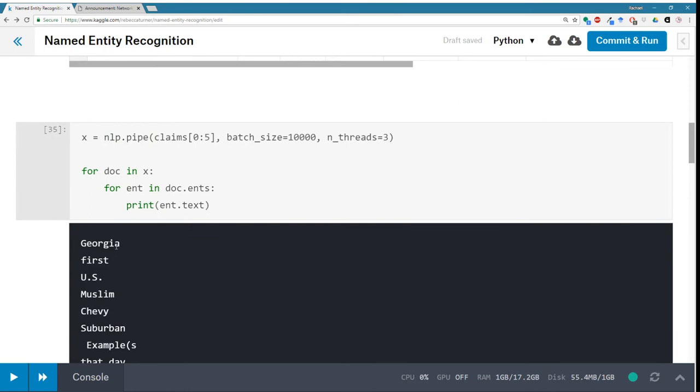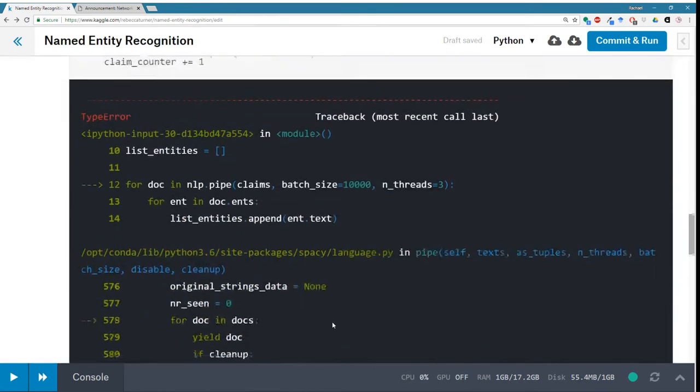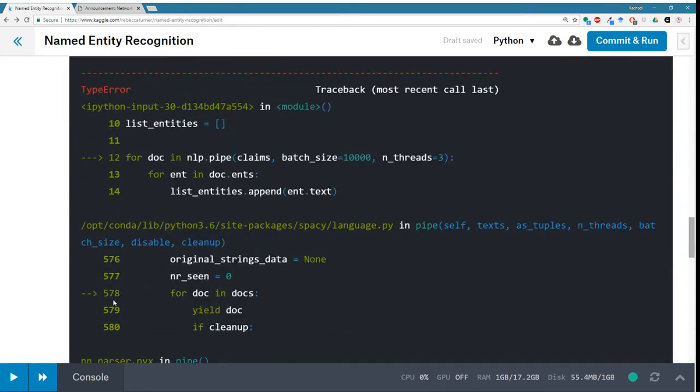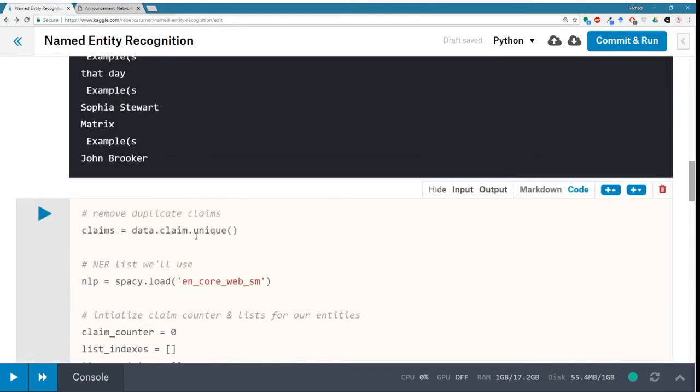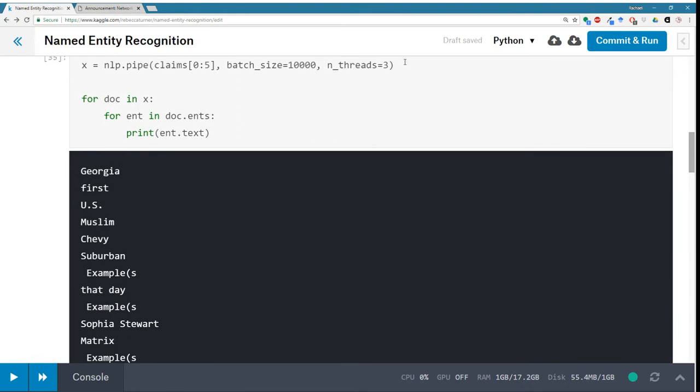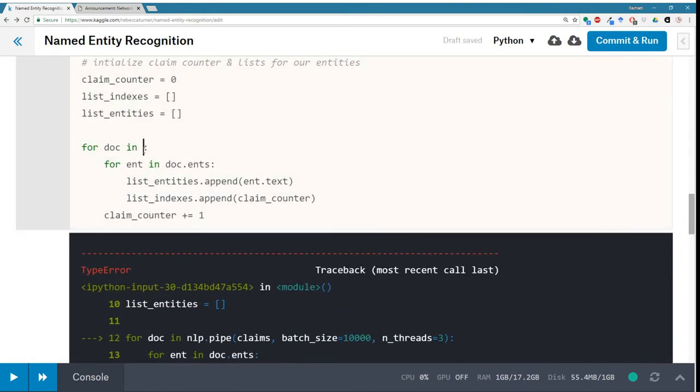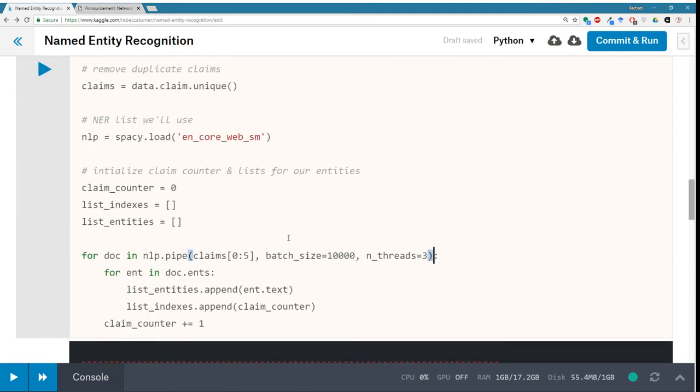Okay, that's working. For doc and docs. So the problem is, and I should have copied that instead of cutting that, because now it's not in the place where it needs to be. One of the documents in here is having trouble.